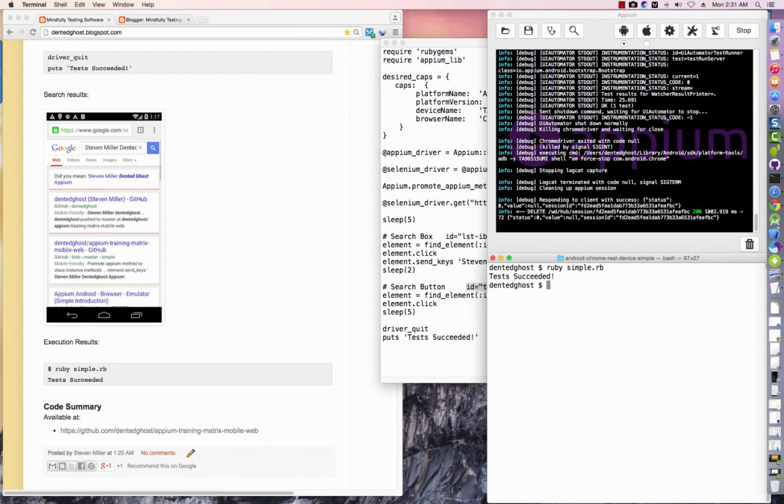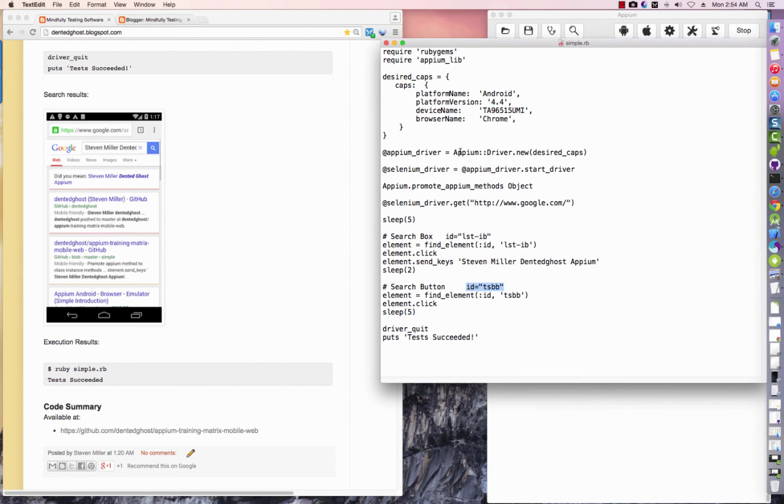It cleans it up. I hope that was helpful for walking you step by step on how to automate on a real Android device using Appium and Ruby.